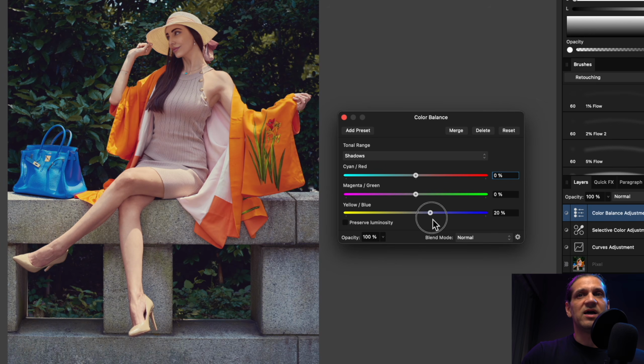So here I can add a bit of yellow to the shadows, and then maybe in the midtones, I'm going to put some blue in the midtones to counteract that yellow I put in the shadows. And in the highlights, maybe a little bit of cyan and a little bit of blue to cool down the highlights a bit. So very subtle effect, but something kind of like that.